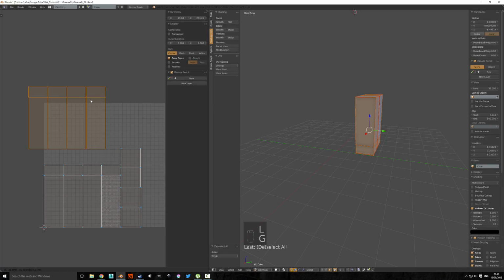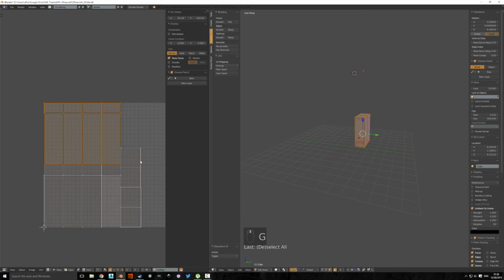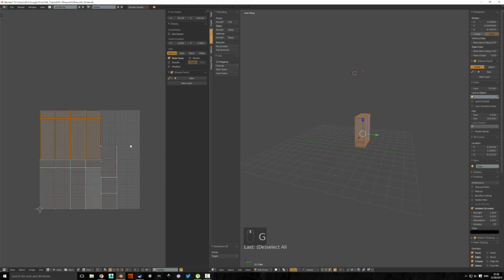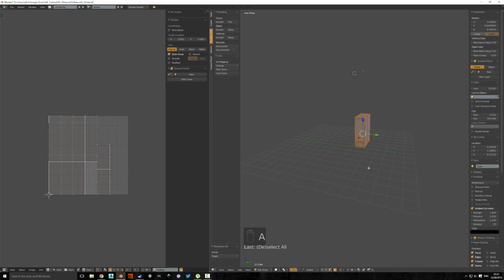And L works here as well. L stands for an island, by the way. For some reason in Blender, they call those islands. Beautiful name.